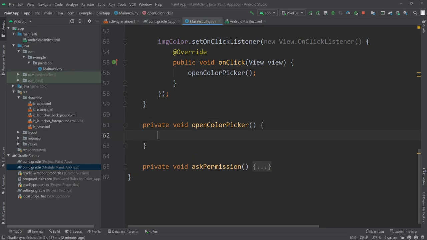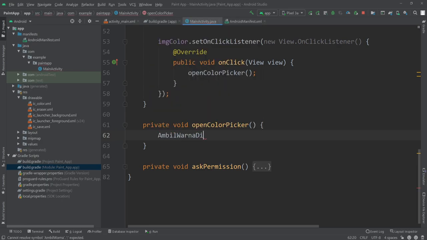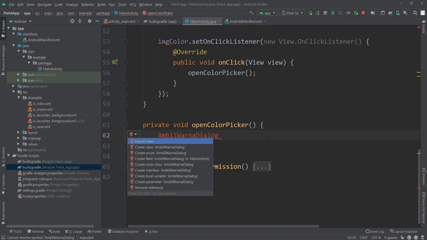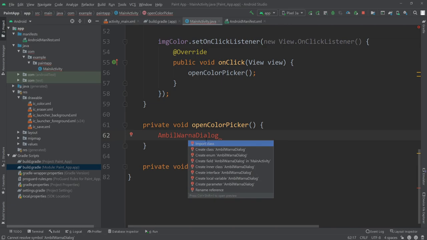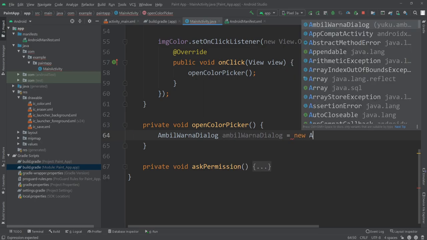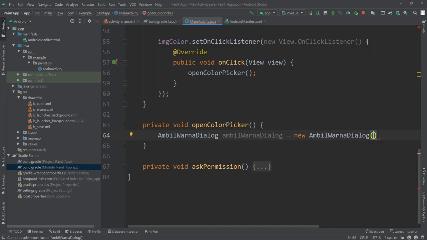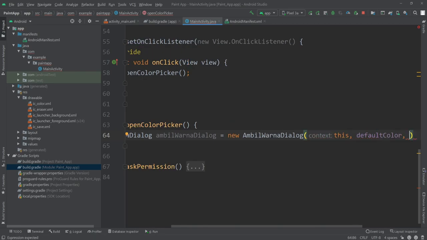So here at first we need to create an object for the AmbilWarnaDialog. If you get an error like this, you can click on here and click on import class, or you can also just click on the text and it will ask you to press alt enter to import this AmbilWarna.AmbilWarnaDialog class. So I'll hit alt enter, import class. I'll create an object for this as AmbilWarnaDialog equals new AmbilWarnaDialog, and here I'll pass the context as this. Second parameter is the default color, and the third parameter will be the listener for the AmbilWarnaDialog.